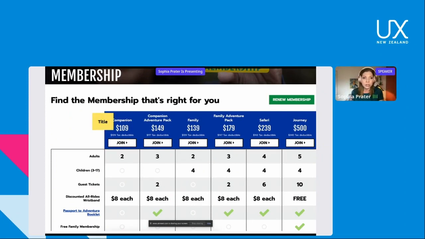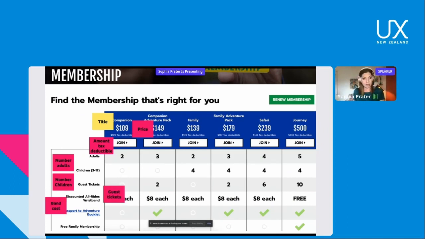At least today, what is the structure? So we've got a title, we've got price, we've got an amount that is tax deductible. We've got the number of adults, the number of children, the guest tickets that you get, the discounted all rides wristband. No idea what that is. Your passport to adventure booklet, whether you get that or not, and whether you're a free family membership.